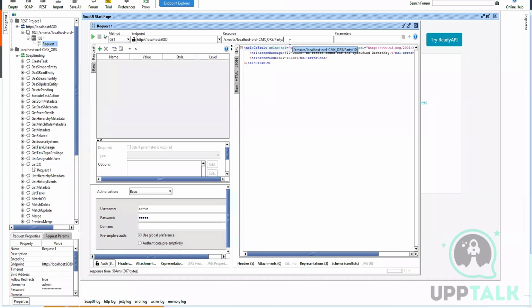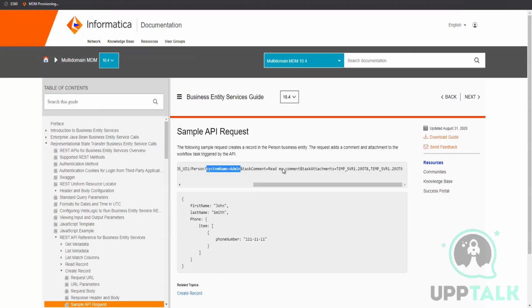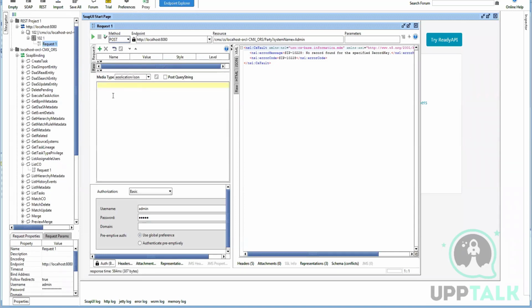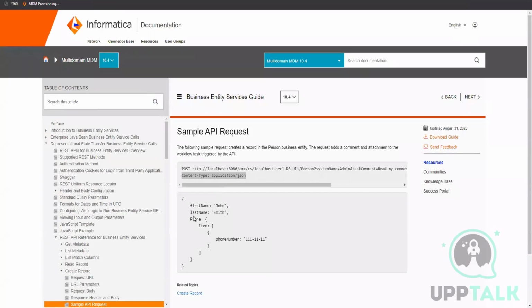So we'll just go over here. We'll just say party, system name, others we don't need. It would be a post, and content type would be application/JSON. So we'll use post, and over here it would be content type application/JSON, and we'll just put the entire JSON file, which is being shifted over here, but we'll use the party.